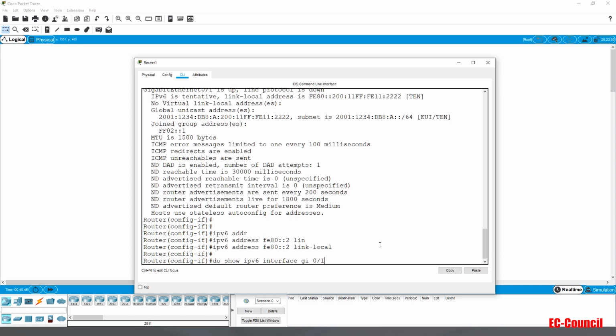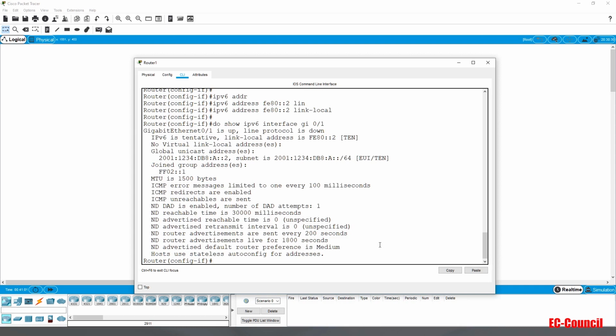If we validate our IP address once more, by let's say using the show IPv6 interface gigabit ethernet 0/1 command or the show IPv6 interface brief, we should be able to see this change. And we can see it right here, FE80::2. So now you have learned how to actually perform the EUI 64 process. You have learned how to configure an IPv6 interface with both a global unicast address and a link local address.